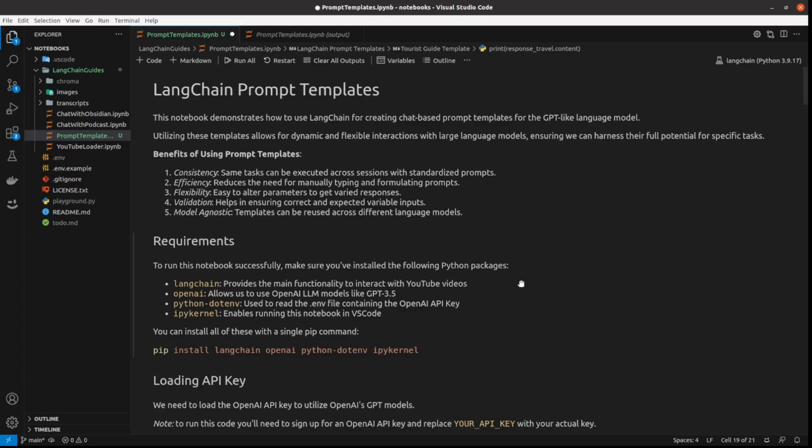Hello, in today's video we're going to talk about LangChain prompt templates, a very convenient feature of the powerful LangChain library. Templates basically allow you to reuse a well-crafted prompt, changing only some variables, and it has so many benefits like consistency, efficiency, flexibility, validation, which really helps you create large language model powered applications at scale.